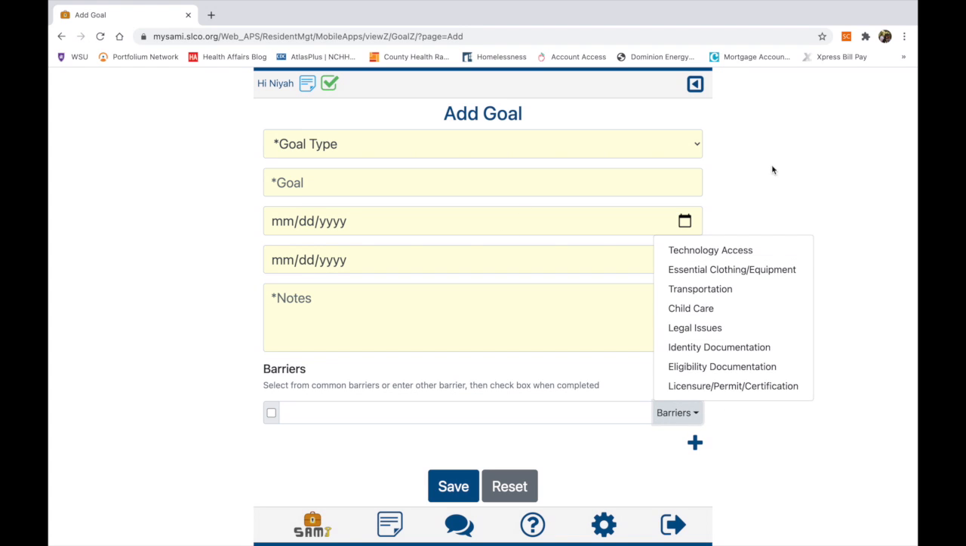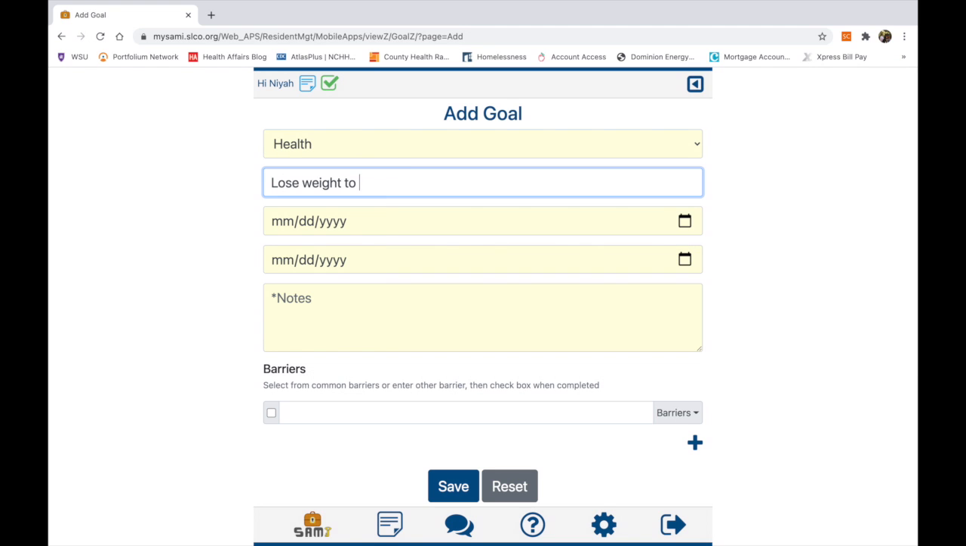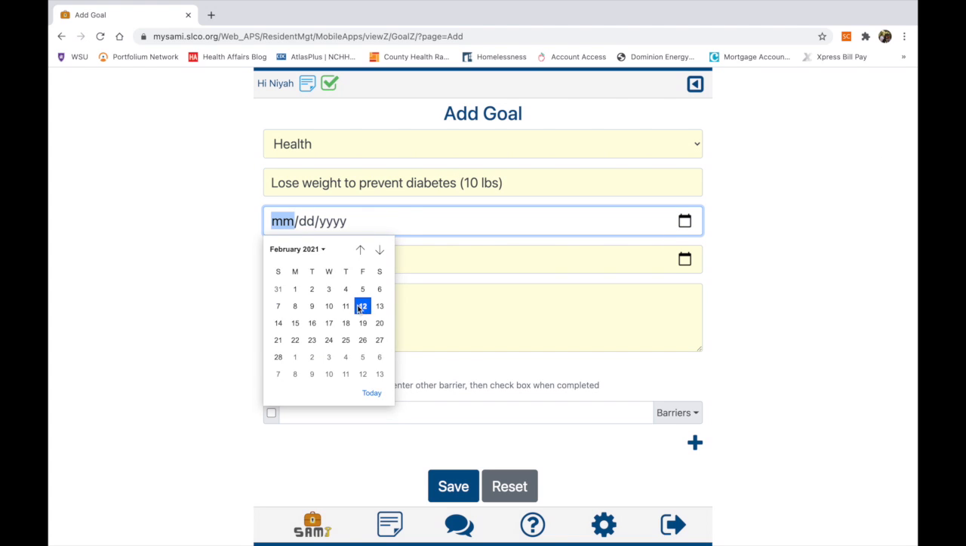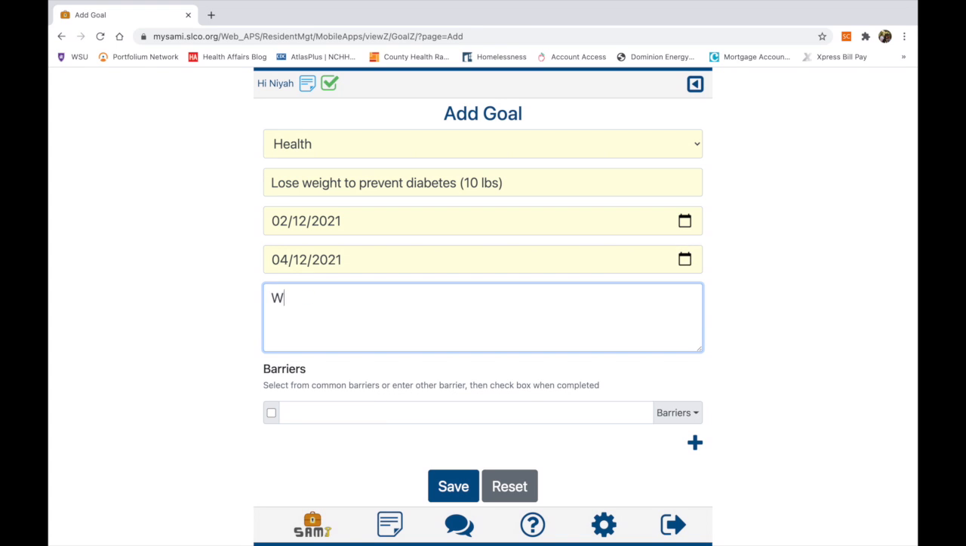For this example, my goal will be a health goal, and I want to lose weight to prevent diabetes, roughly 10 pounds. I'm going to start today and estimate that it will take me about 2 months to lose that much weight. Within the Notes section, I will add in additional information such as my doctor's name that suggested my change in lifestyle, or my case manager who helped me create the goal, in addition to details of how I can complete the goal such as eating out only once a week and reaching 10,000 steps a day.